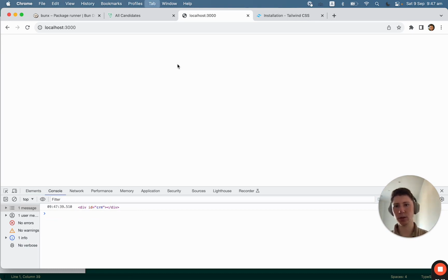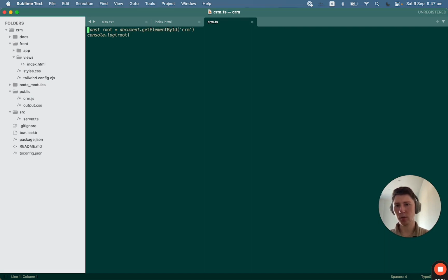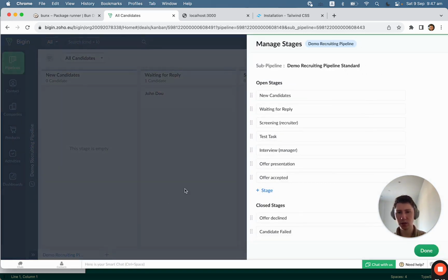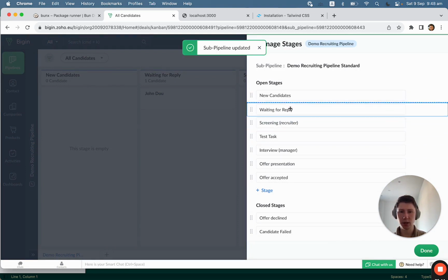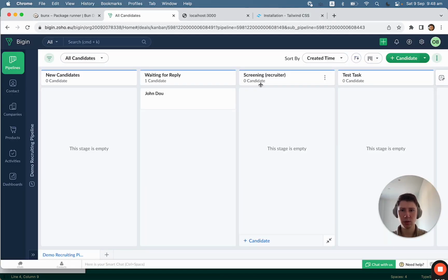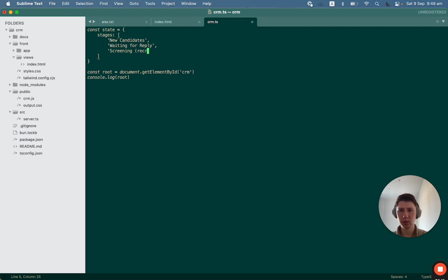Now inside of that div, I want to start rendering the columns depending on the state, how many stages I have. Because I can create stages, right? So I can go to manage stages, and I can move them around, and I can also delete them, replace, and create new ones. I don't want to hard code these stages. So for now, I will just start with some state, and it will have stages, and the stages will be just an array of strings, like new candidates, waiting for reply, screening with recruiter, and then test task, and so on. Let's start with 3 first, right?